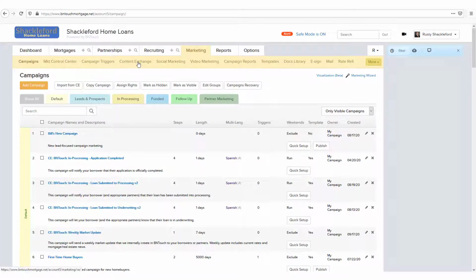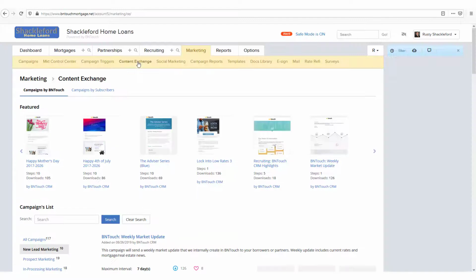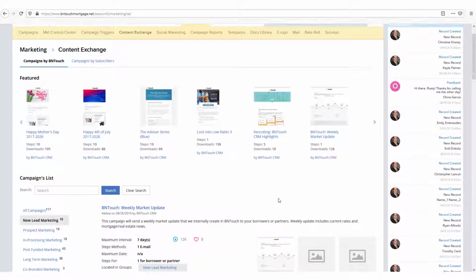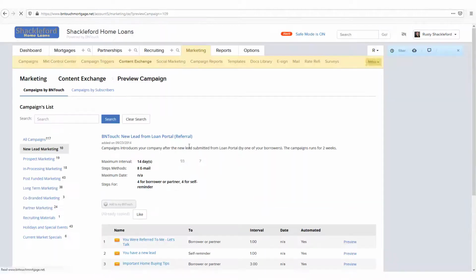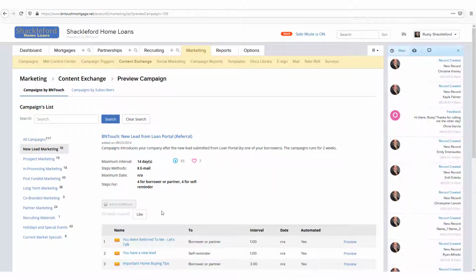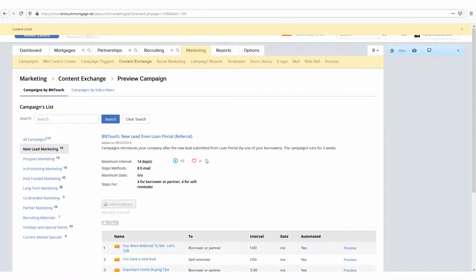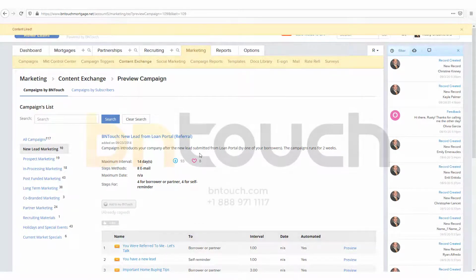If you find that a campaign has impressed you and you wish to recommend it to other Bntouch users, you can find it on the Content Exchange and click the Like button. This will let other users know that the campaign is helpful, effective, or otherwise great.